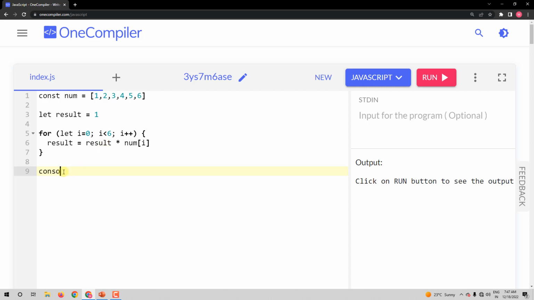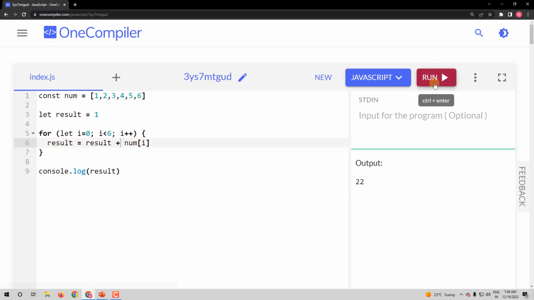So I'll say console.log result. I'm going to explain this in a few minutes. Do not worry about this. So I'll click on run. And you can see I have 720 as result. So 1 into 2 into 3 into 4 into 5 into 6 is equal to 720. Now, if I replace this by the plus symbol, then I'll get the summation of these numbers. So let me run it to get 22.